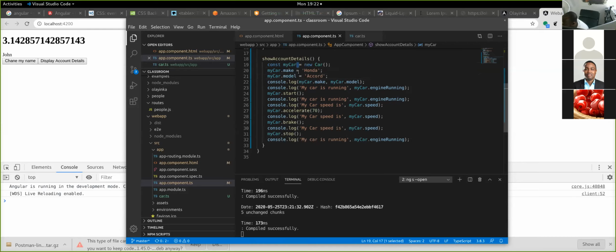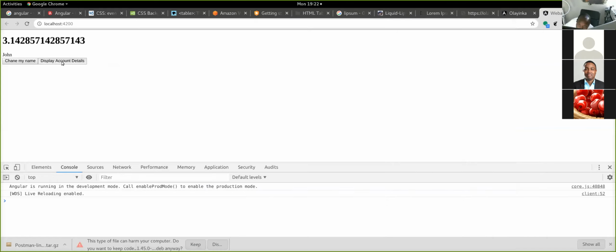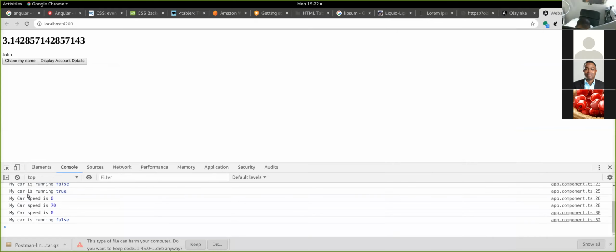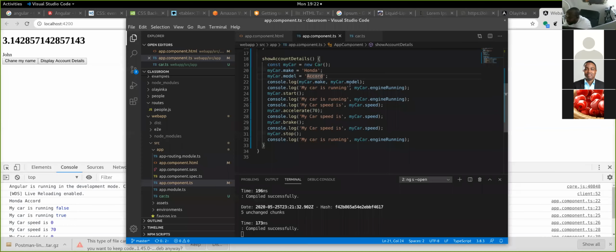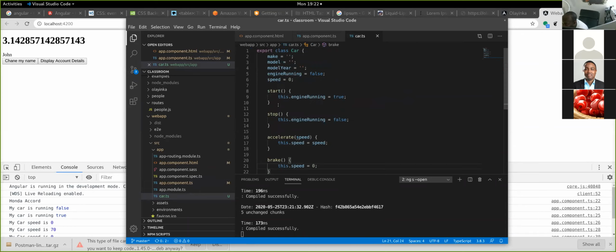So I make Honda, I make model Accord. Then I output make and model. I get Honda and Accord. That's already familiar. Right. Now I call a method start. This is like calling a function. Right? What does my function do? My start function, all it does is it assigns the value true to this property.